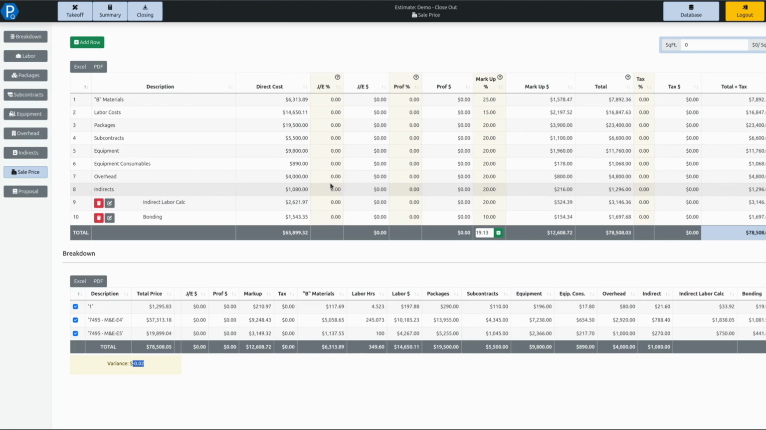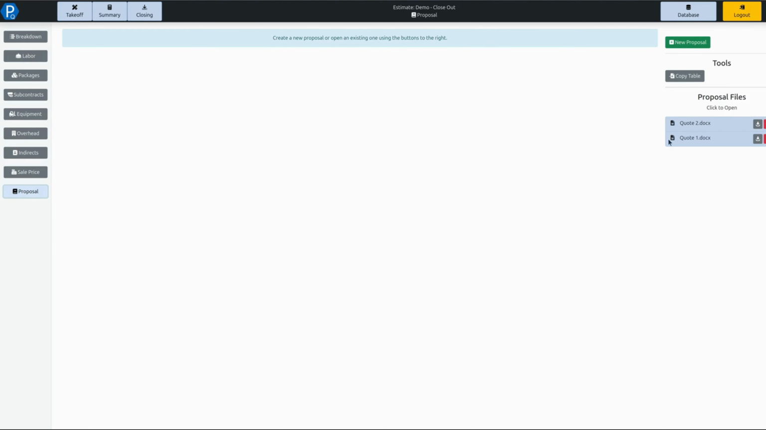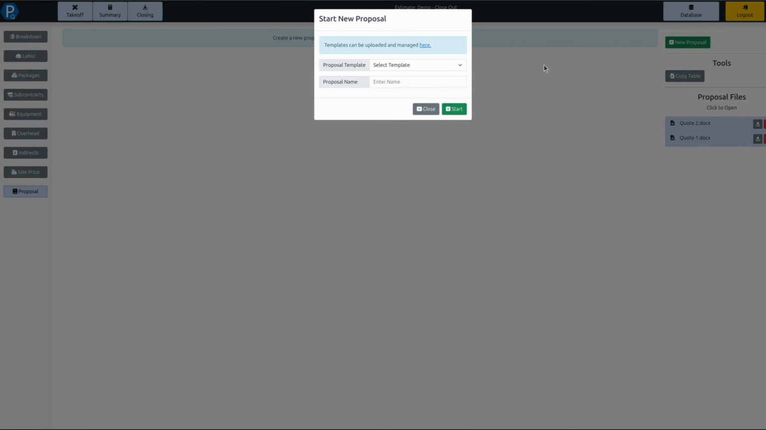Once we have everything dialed in for our closeout, so we finished with our final pricing here, we can then go into proposal. And within proposal, we can click on new proposal here, and we can select a template to run our proposal on. Out of the box, you do get the sample proposal template, but you can upload your own. So these can be Word documents, these can be Excel documents, these can even be PowerPoint if you want.